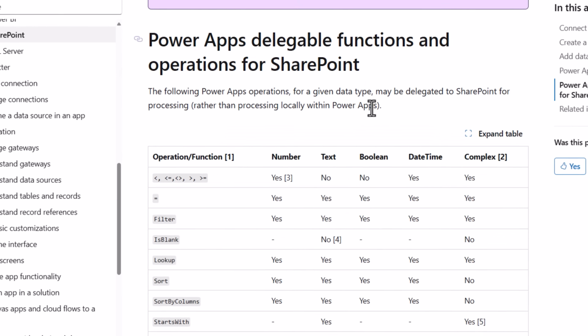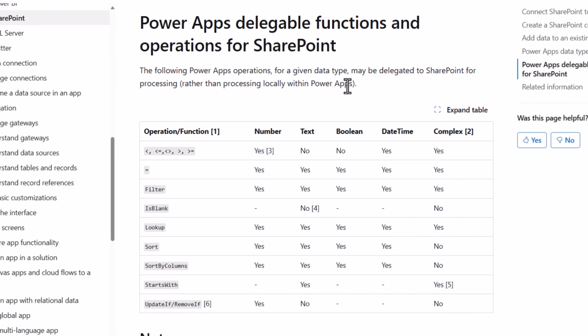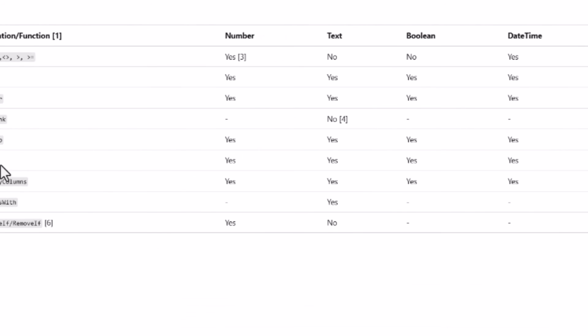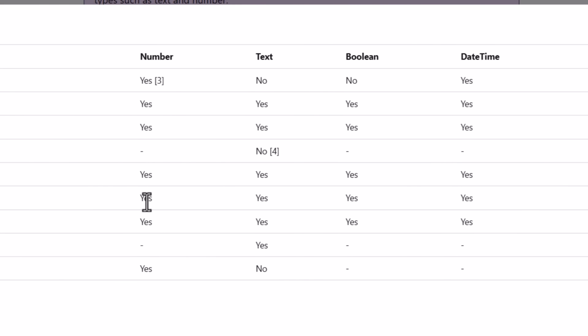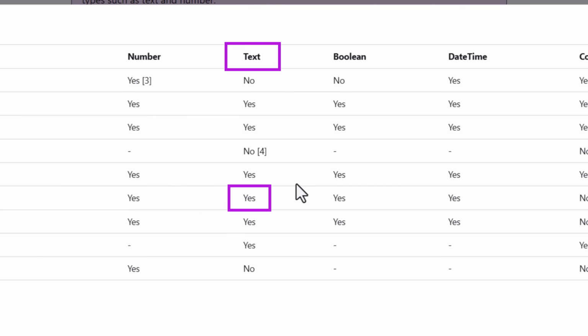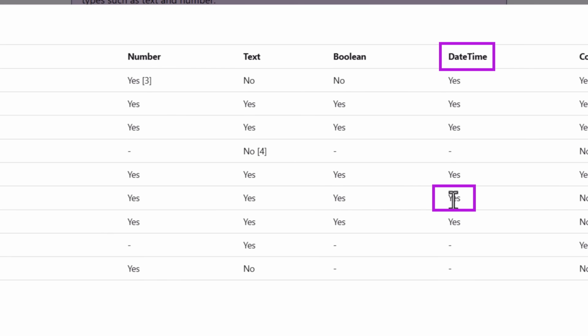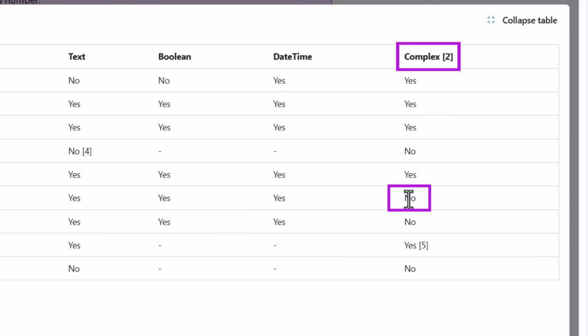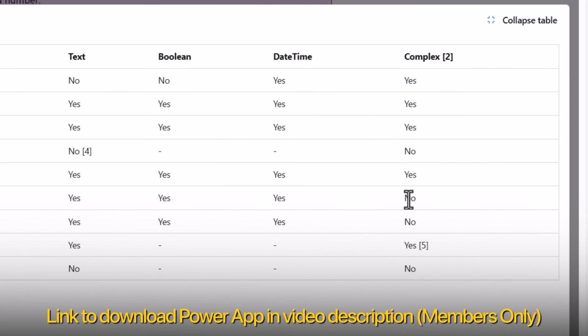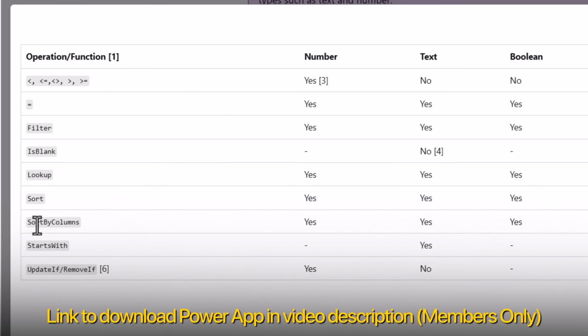If we explore the documentation specific to delegation with SharePoint, the only columns that we can sort on that are delegable are number, that's the ID column, text, the title column in my case, Boolean, and date time. That's my due date column. We cannot perform a delegable sort on complex type columns like choice, lookup, person, and more. That's a limitation. Apart from sort, there is also a sort by columns formula.